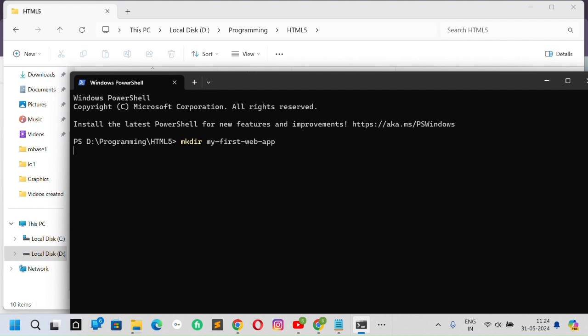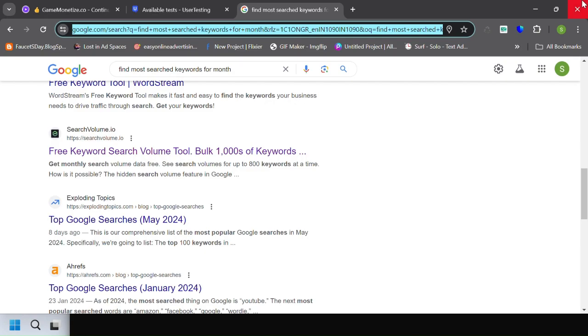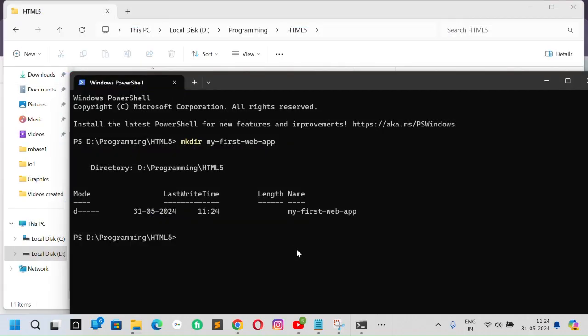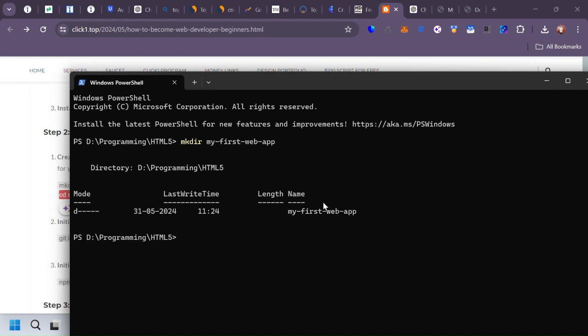Cool. So let's close this. The second command that we will be using is cd, to go inside that directory. Now if we do pwd, it says my first web app, which means we are inside that directory. That is the path to the directory.